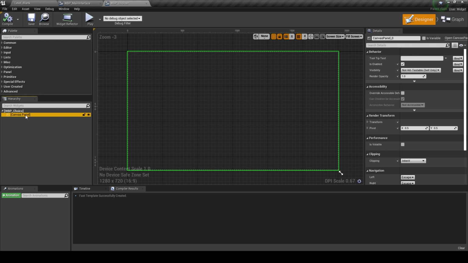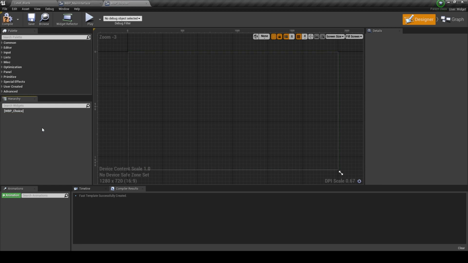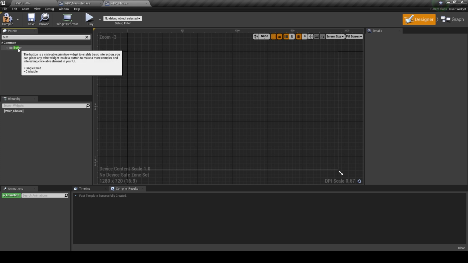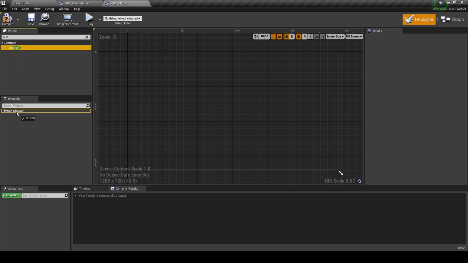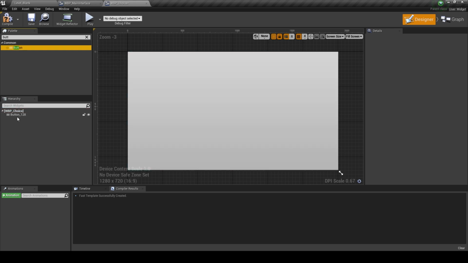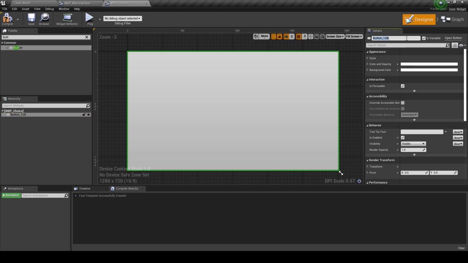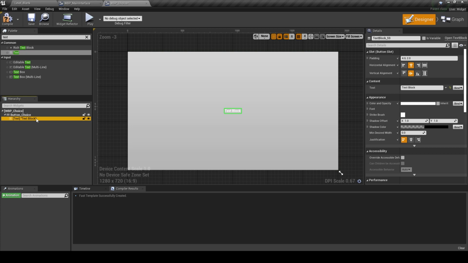We will not need the canvas panel, so right click it and delete. But we will need a button, and if you look at the button's text, you'll see it can have a single child. In this case, it'll be text, and that is clickable. So we'll click and drag that down onto our WBP choice in the hierarchy. I'm going to rename it to button underscore choice, and it will be a variable. Then I'm going to come back to the palette. I'm going to search for text. I'm going to drag and drop that on top of our button. I'm going to rename this text to text block underscore choice text, or just choice. And it needs to be a variable.